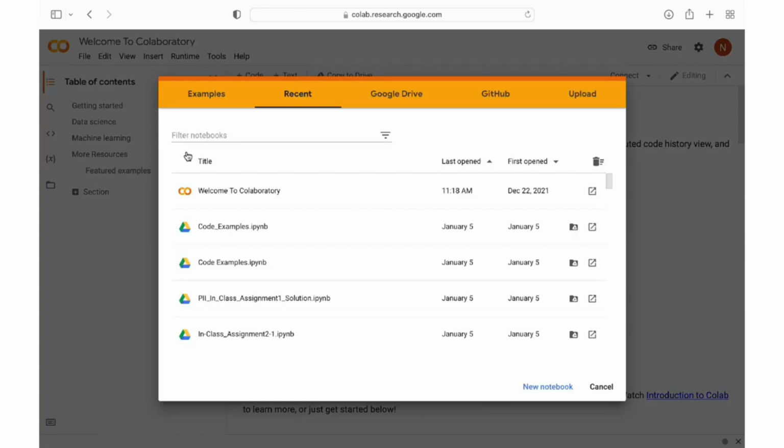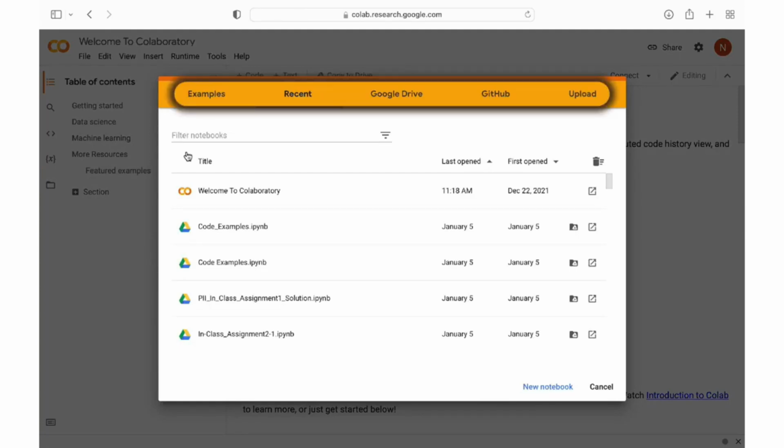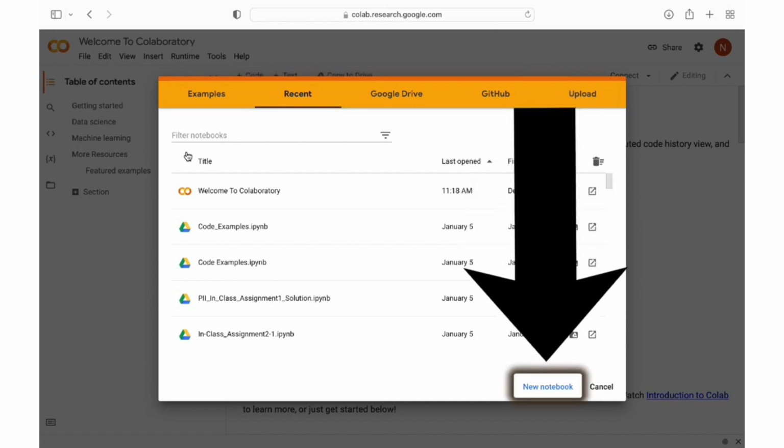Click on it. This will take you to the Colab interface, and the first step is to either load an existing notebook from these locations or to open a new notebook.